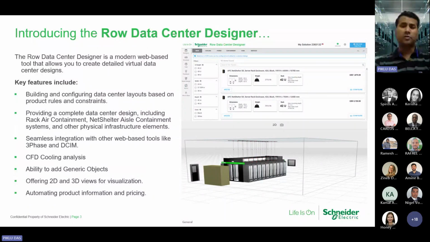But we also provide you an allocation where you can download the design and go to the CFD IT safety software for advanced cooling analysis. We have also provided you the ability to add generic objects. There is a 2D view and a 3D view for visualization of the design. And finally, we have this product information and pricing coming directly from our SPIM system.